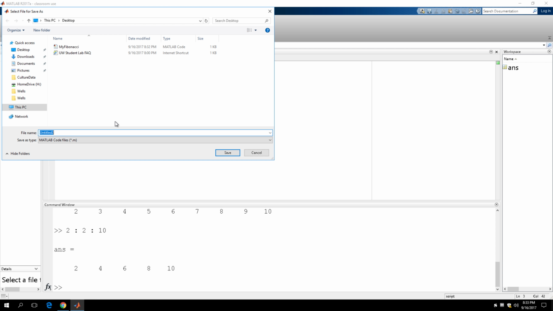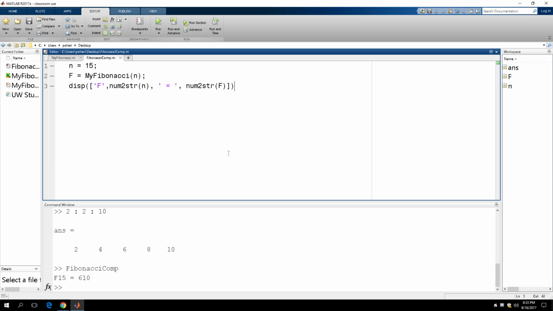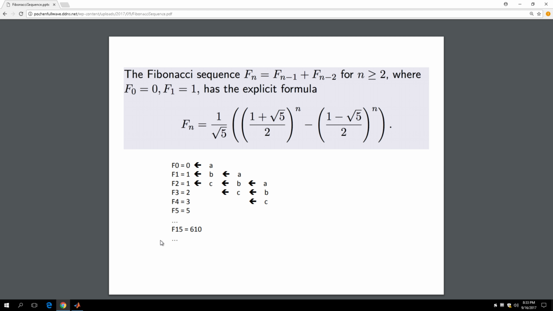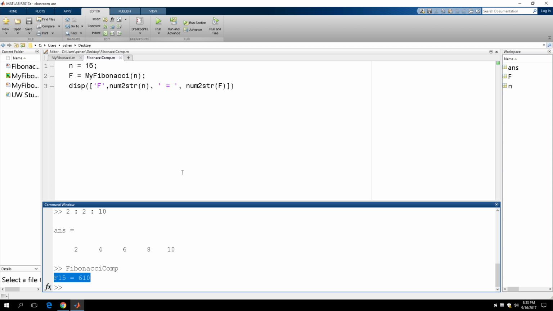Let's just run it. Let's call it Fibonacci compare, COMP, and F15 actually equals 610, and it's a number that's identical to this number that we actually computed here, right? So it means that we actually got the right number.